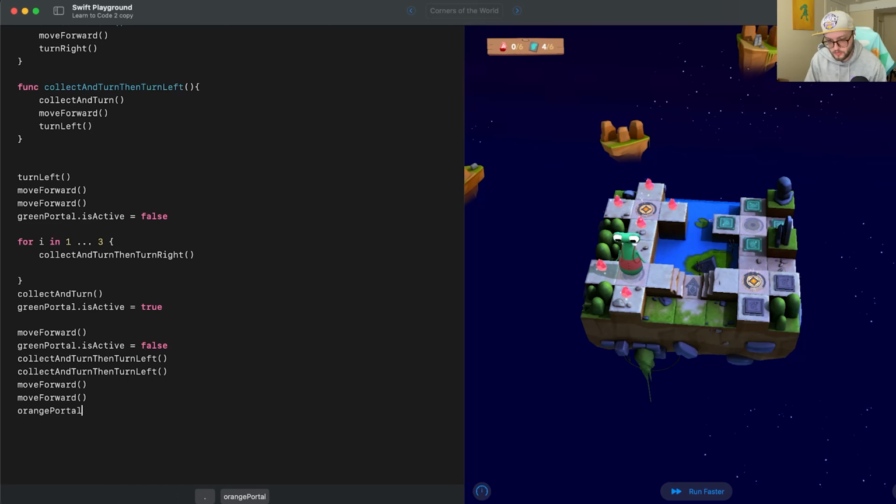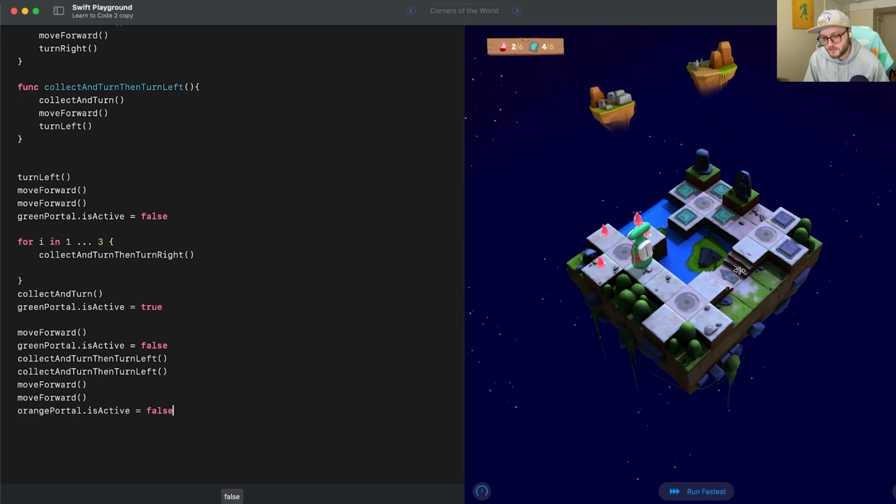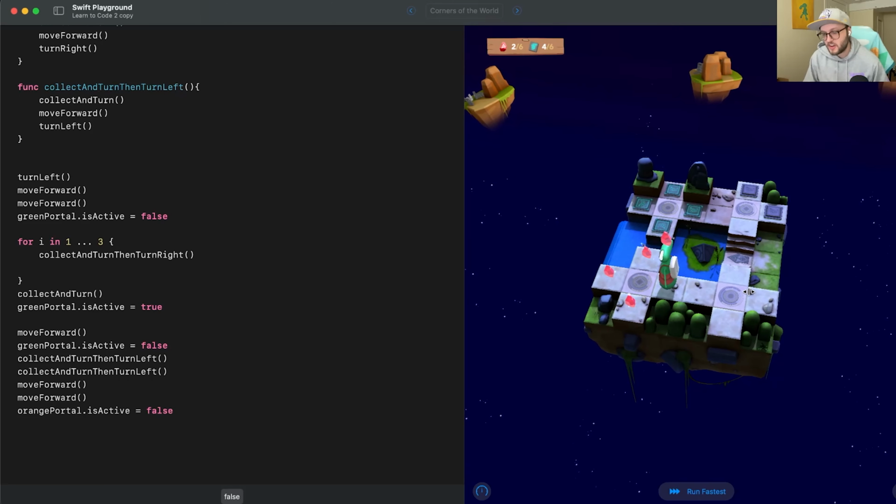So let's set our orange portal.isActive to be false. Again, we'll just run through the code quickly, verify we collect the gems, and then see where we're at. We're slowly progressing and building out our code. There we go. 2 gems. Oh, okay, I guess I'm going towards this one. I didn't know I'd be facing that way. You know what? That works. We'll deal with the toggles last.